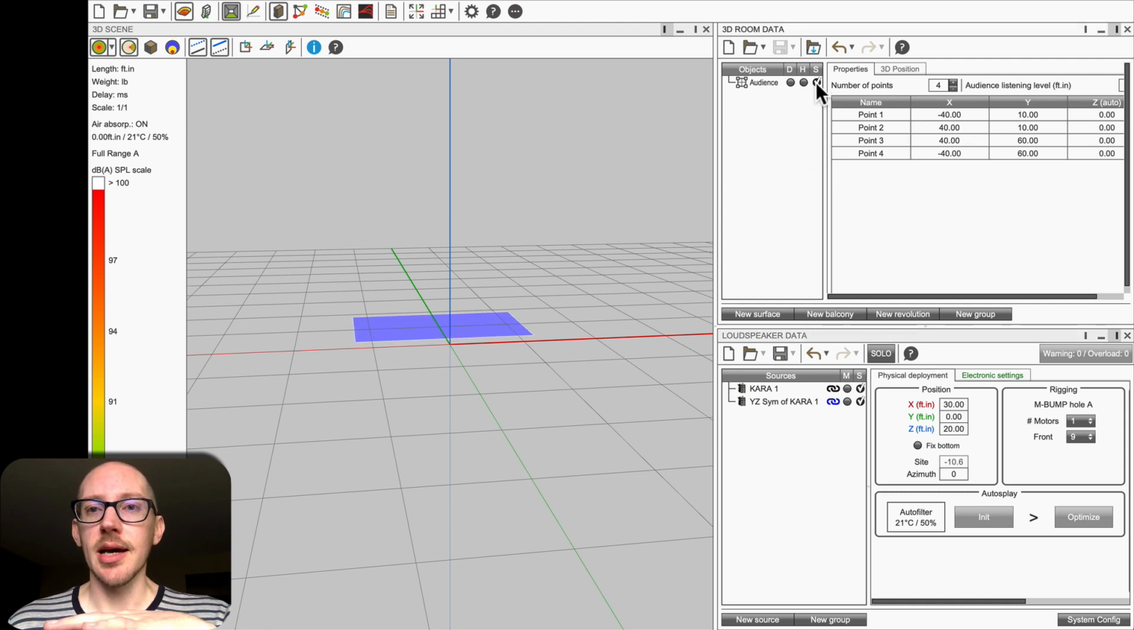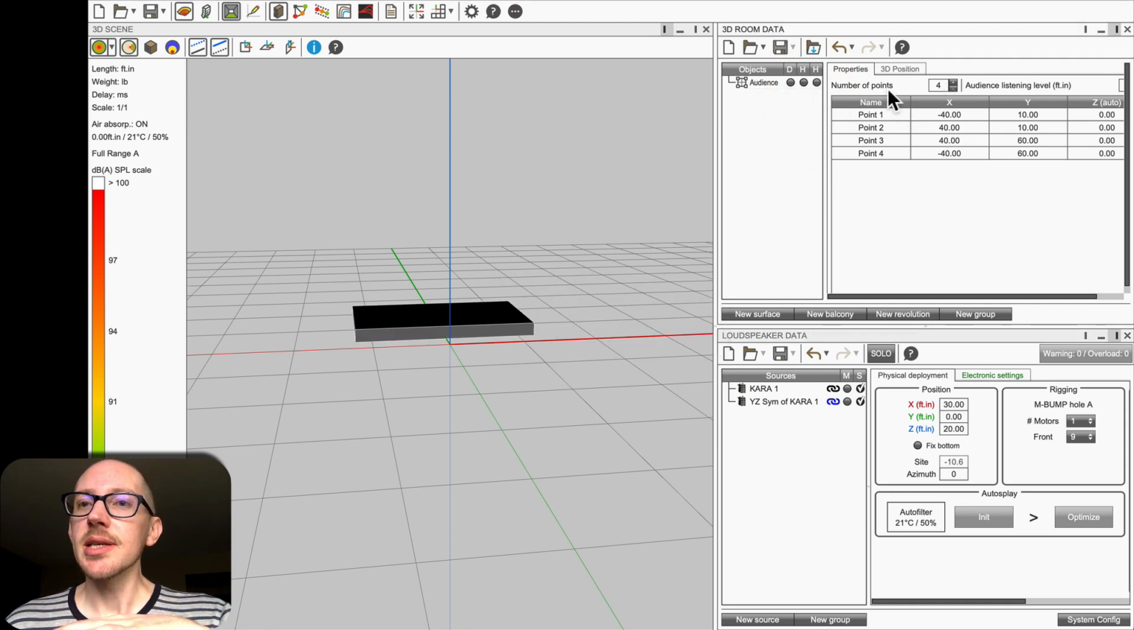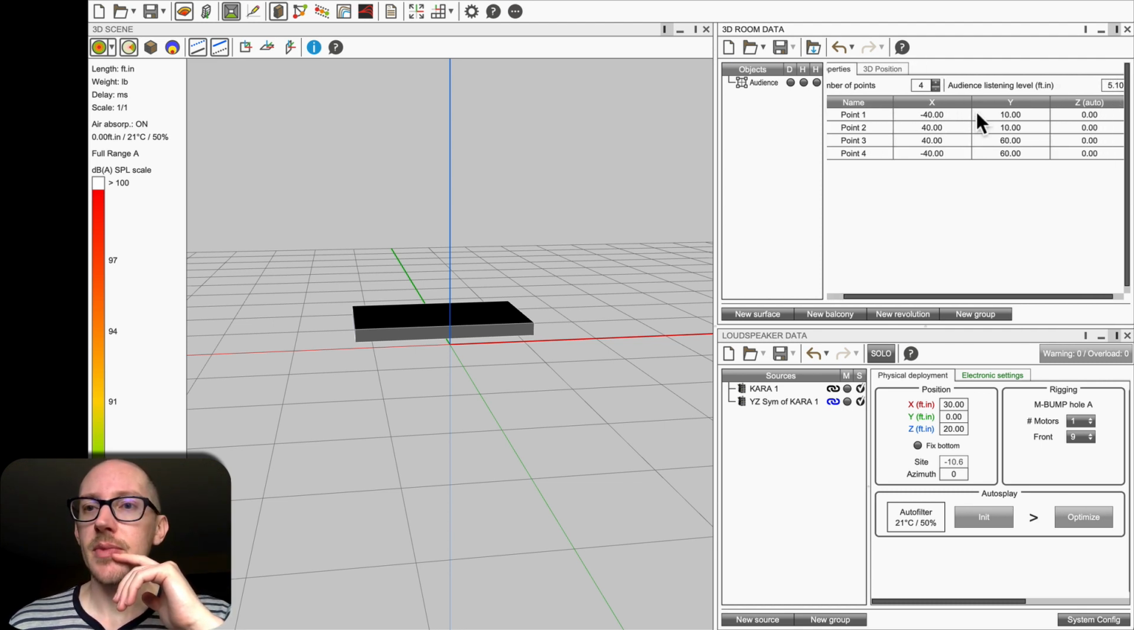So let me unhide this stuff. And this is pretty easy. You just click new surface and then it'll put some points in here for you. It'll start with 3 points. I needed 4 points to do a rectangle. There may be another way to do it, but that's my understanding. So yeah, this is pretty simple.